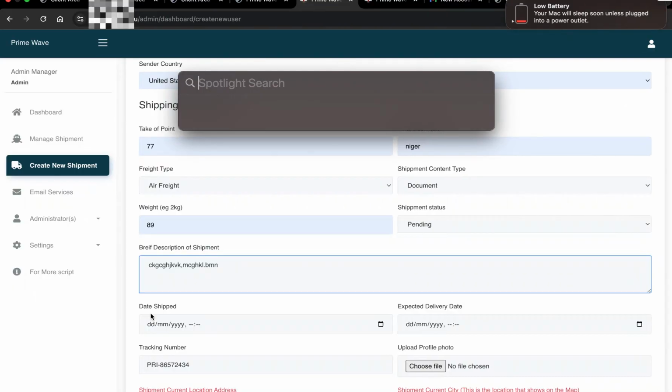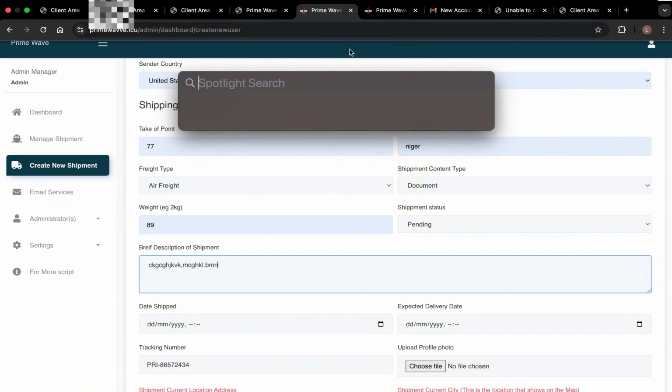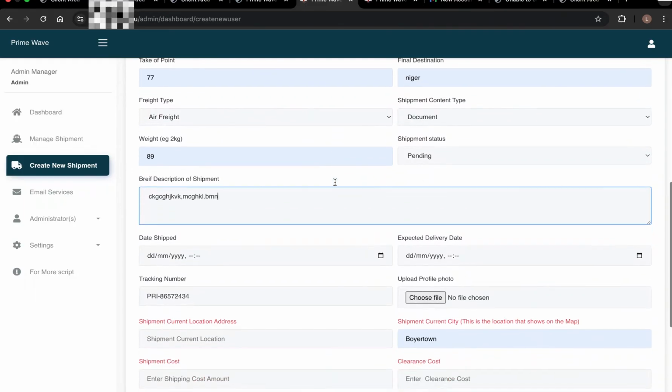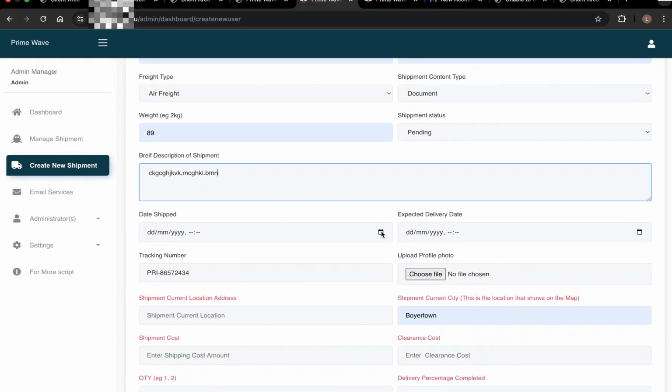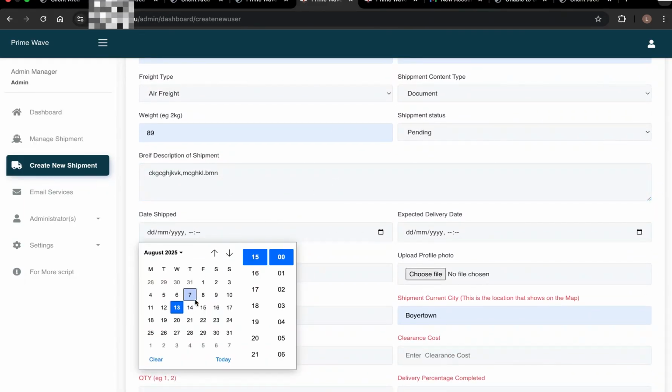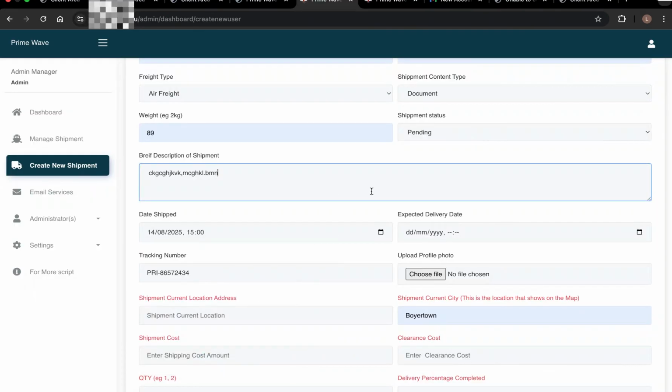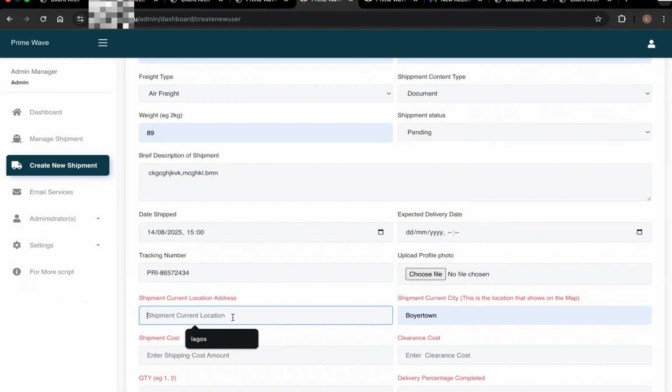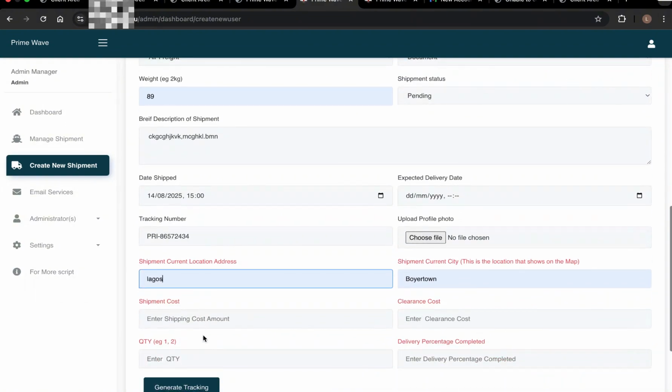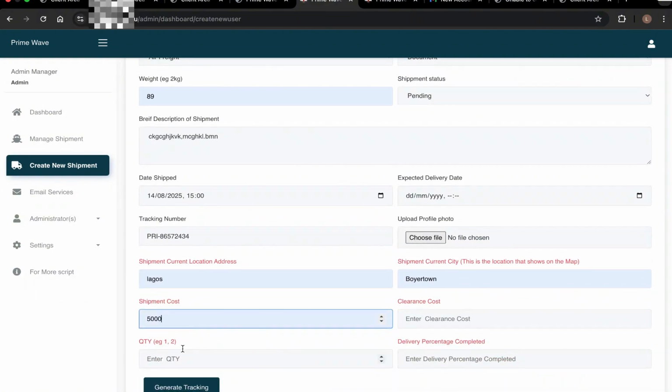Then describe the whole thing. Okay. You describe, and then the dates of shipment. Date of shipment will be like 14, and then this is the tracking ID. You can also edit it at the location. Let's say try paying it in Lagos.